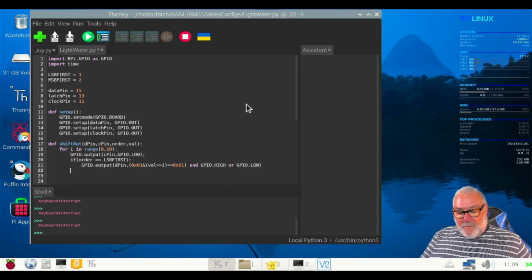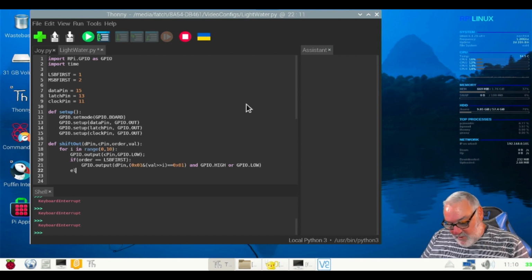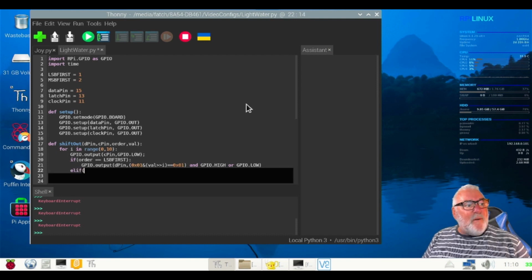Backspace. Now we're going to do the else if. So it's ELIF, stands for else if, brackets on, order is equals, space MSB_FIRST.